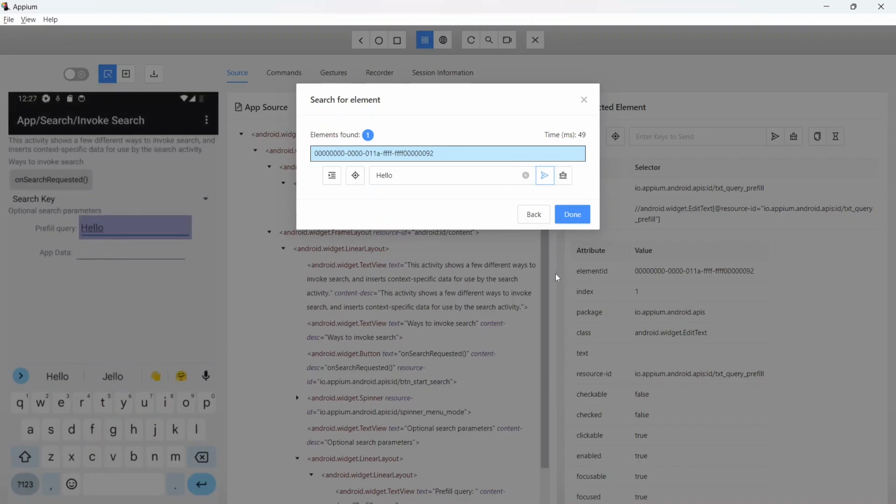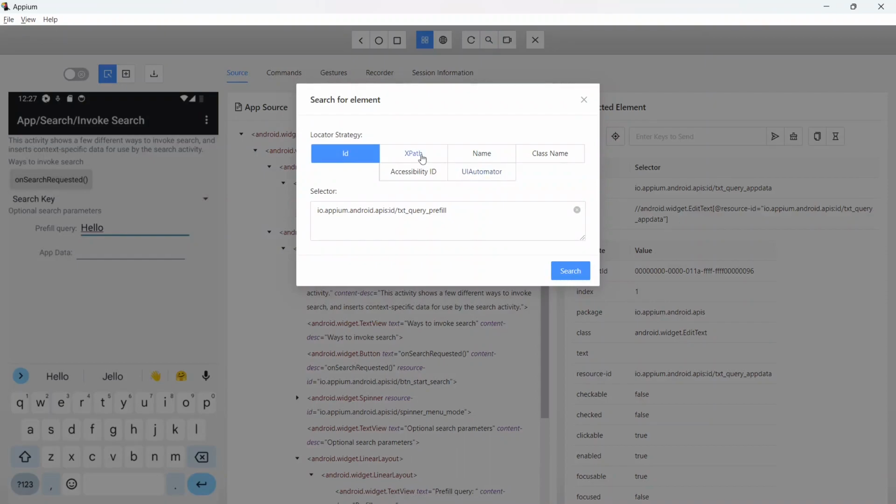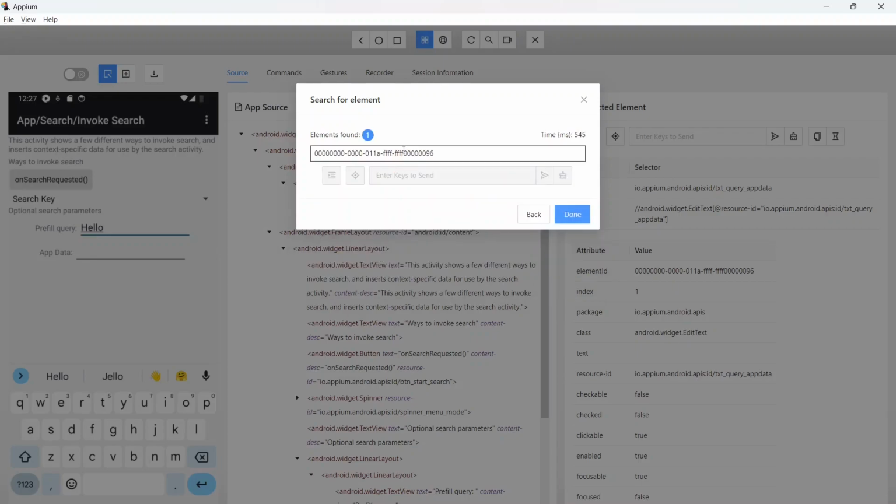Okay, so similarly, this one. What is the selector they have given? There are two selectors available. Suppose, for example, this time let us take the XPath, and click on search element and XPath. Give this one. Try to enter. Search. See, it is identified. Okay, it has highlighted over here.